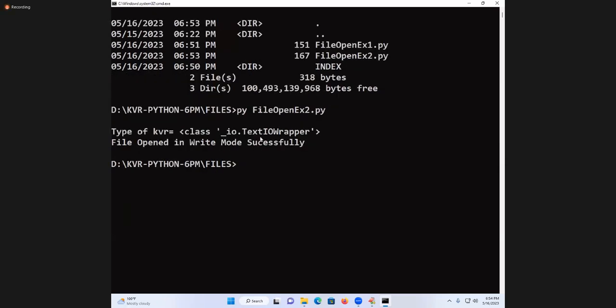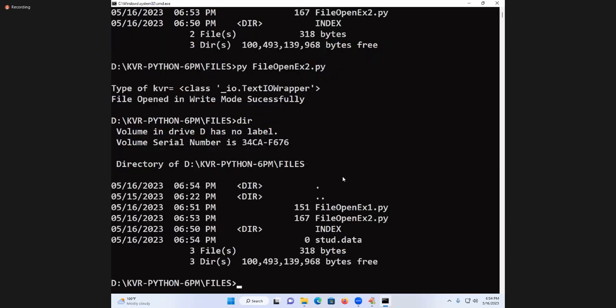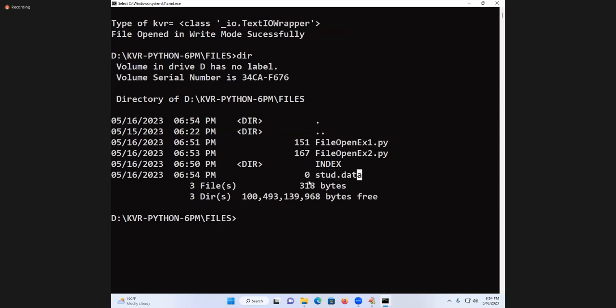Type of KVR is equal to TextIOWrapper. File opened in write mode successfully. You say dir. Is my student.data created or not? It is. What is the size? Zero size. Are you following my point? Zero size, it is student.data. It is called zero size. No data present inside of it.